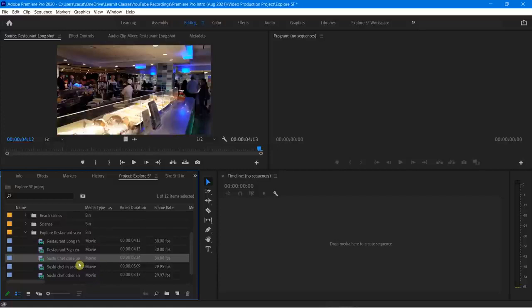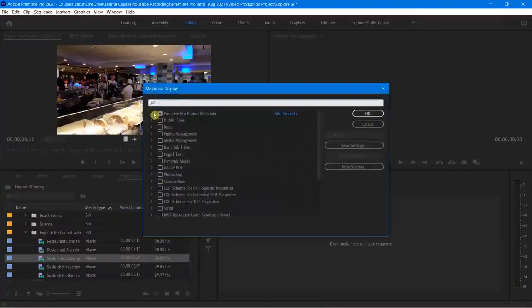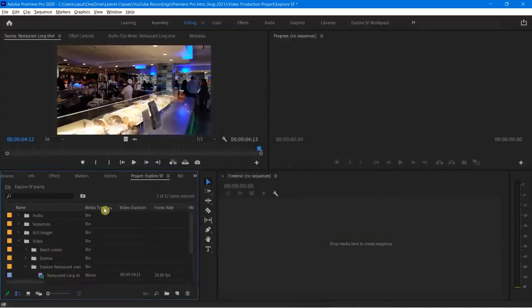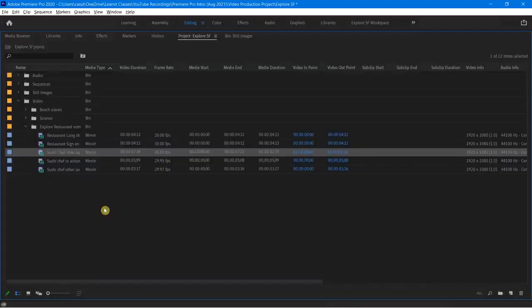Now I'm going to be able to see all the information about my videos right here. You can see I can name it, here's the video duration, here's my media type, here's my frame rate. Once again, if you don't see the information you want, you can right click, go over to metadata display, unfurl this little guy over here, and add whatever you want. Just check the boxes if you want to see certain elements. So I'm going to cancel out of that, and I'm going to hit the tilde key to make that nice and big so I can see everything within here.